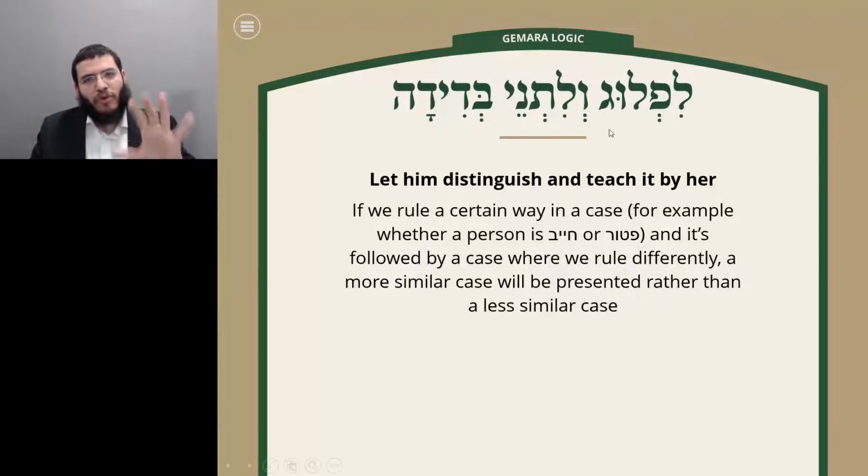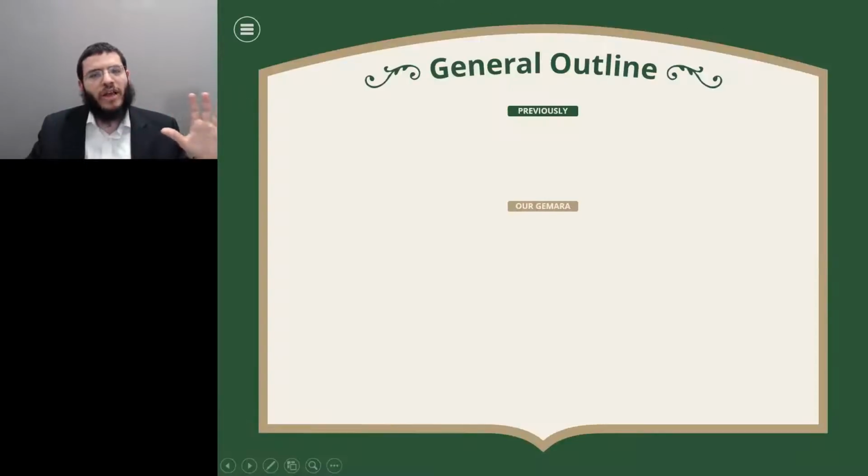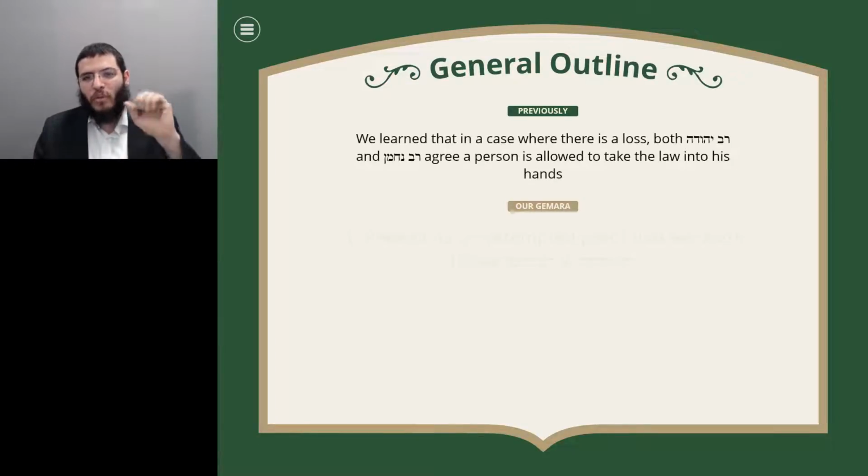Now that the preparatory part is in place, the student can now go to the actual class itself, and this is going to be the flowchart class. So it's going to be the Gemara, but still outside somewhat. So the first part is the flowchart class. The flowchart class itself is divided into 3 parts. Number 1, we simply have an outline which consists of what the student learned and what he's going to learn.